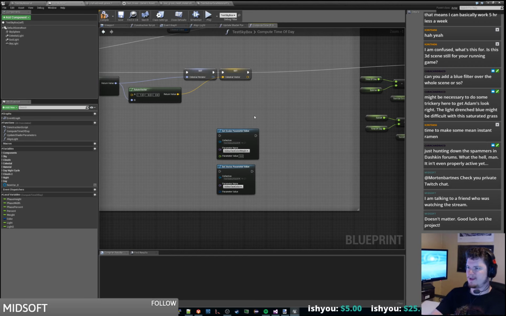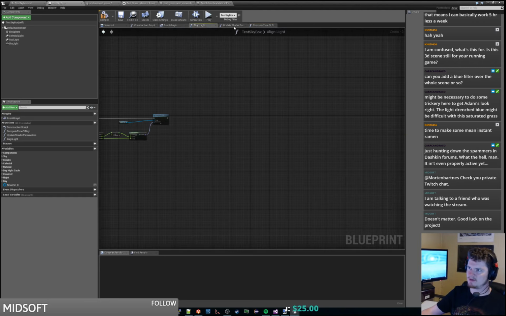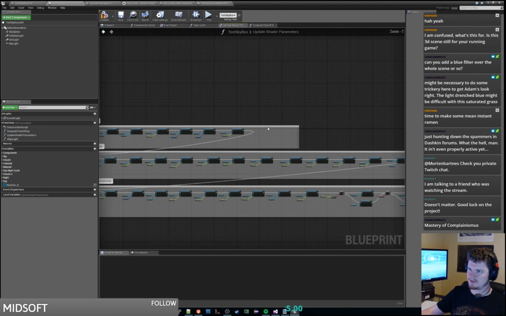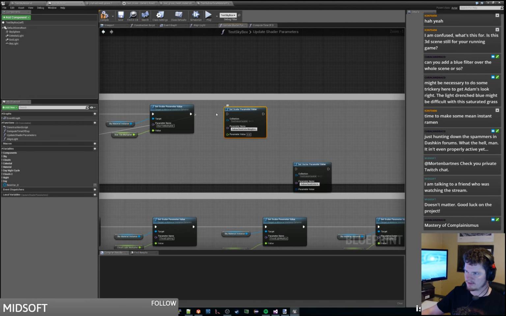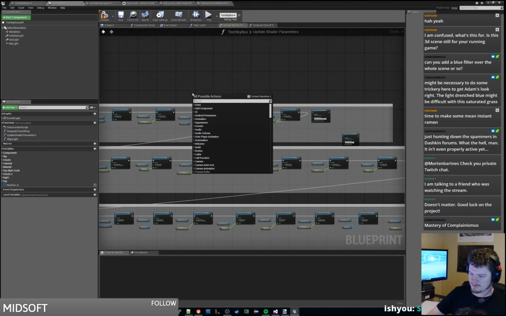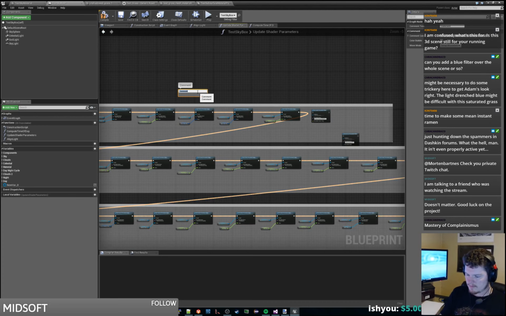So is there a better way to mess with this? I mean, I could basically set my subsurface color and subsurface color weight, and then have these set values just get called inside of update our shader stuff, and I think I'll do that. So we're just going to have our set scalar parameter. Let's make another comment block here, and this will be subsurface lighting.